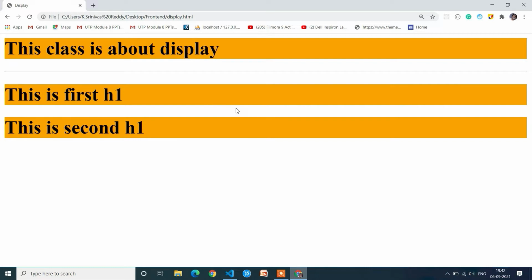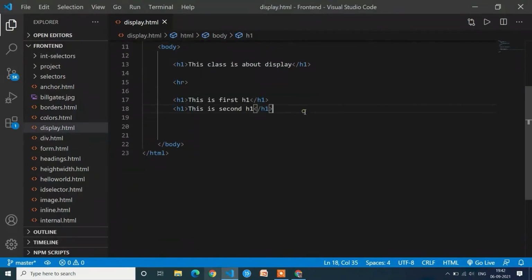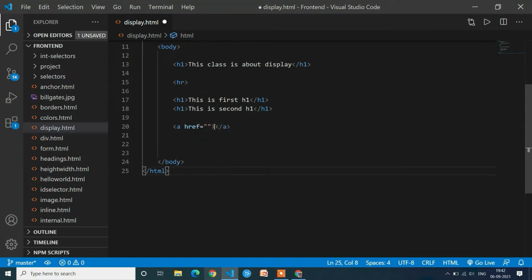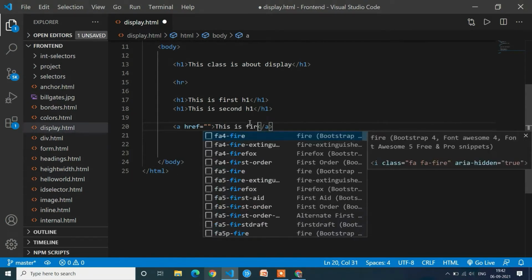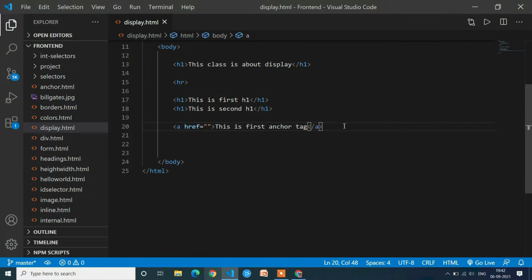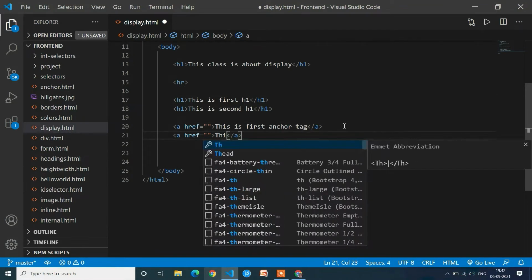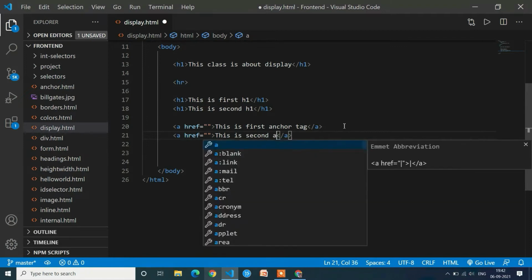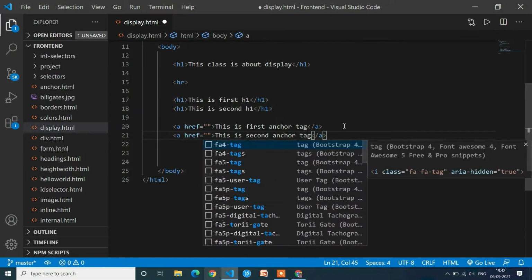So now I will show you the element which is the inline element. Inline element will take width up to the content. So the best example for inline element is anchor tag. So here I will create two anchor tags. A. So if you want to give any URL in this href attribute, you should give or you can ignore it. So this is first anchor tag, control S, and here I will write this is second anchor tag, control S.